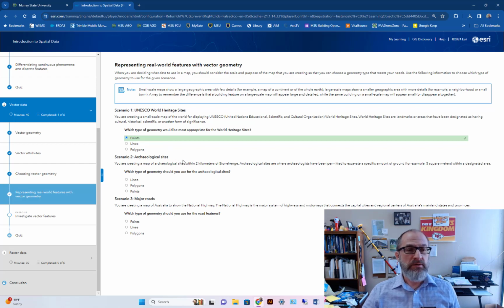Number 2 is our archaeological site. You're creating a map of archaeological sites within 2 kilometers of Stonehenge. So how far is 2 kilometers? It's about 1.5 miles, something like that.